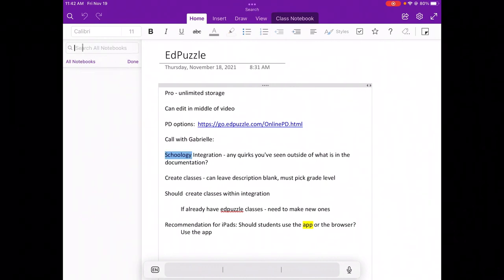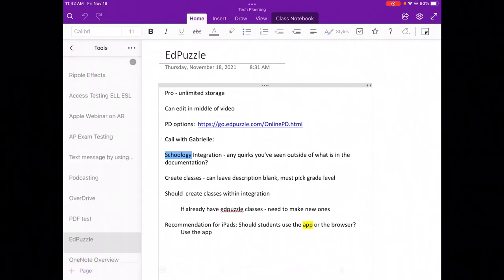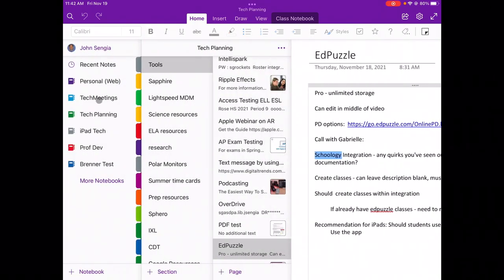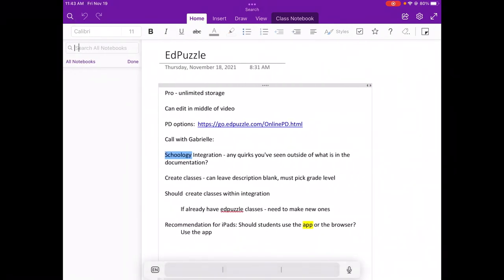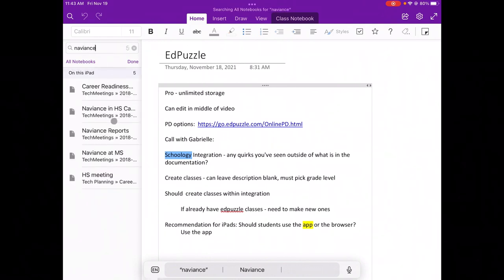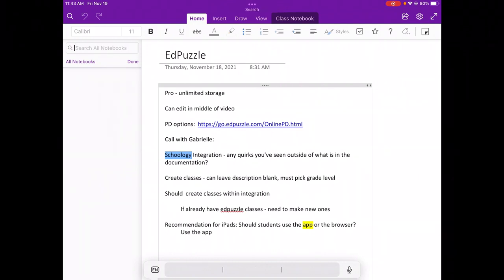What's nice with that search feature is that I don't have to try to remember which notebook, which section did I put something in? All I've got to do is search. So if I'm looking up something about Naviance, I do the search, and it's going to give me those different sections. And here's another really cool part.